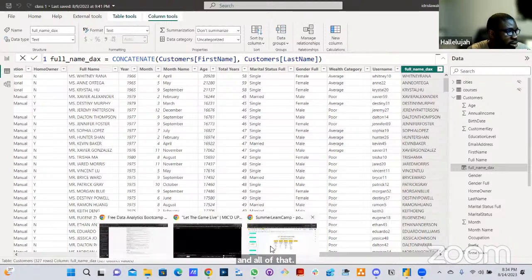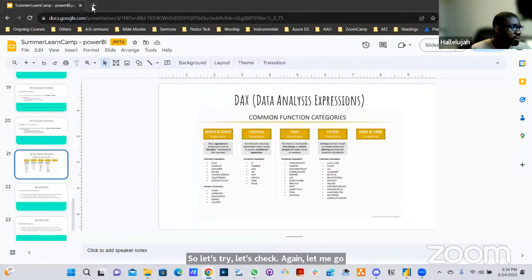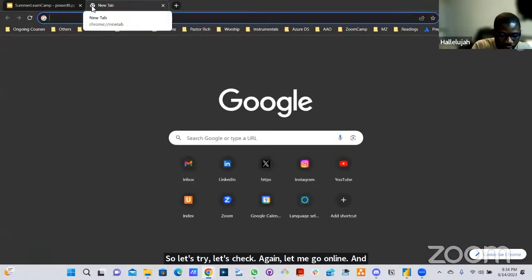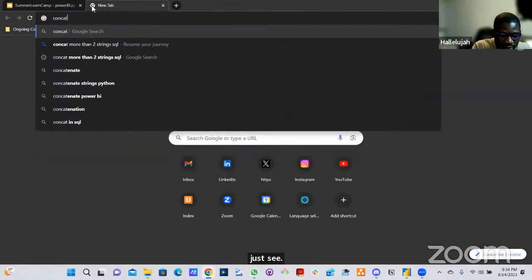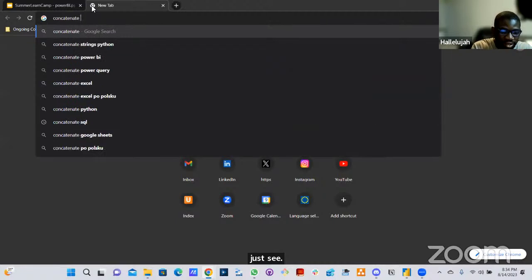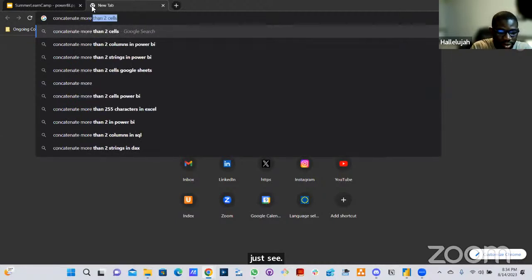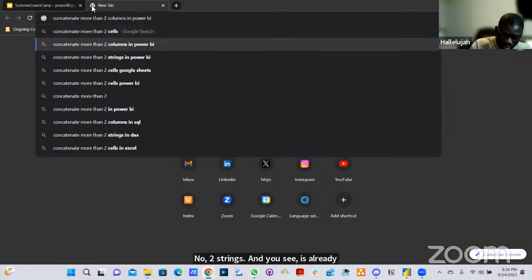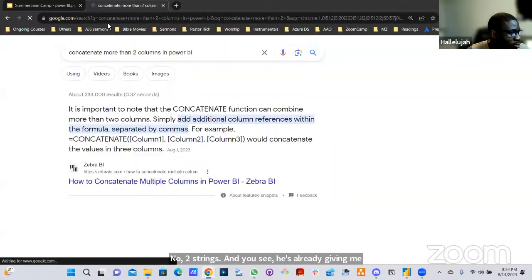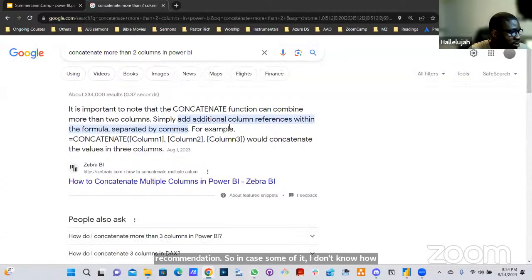Let me go online and search concatenate. Now we know it's concatenate, right? Concatenate more than two strings. Can you see it's already giving me a recommendation? In case some of us don't know how to search for things.